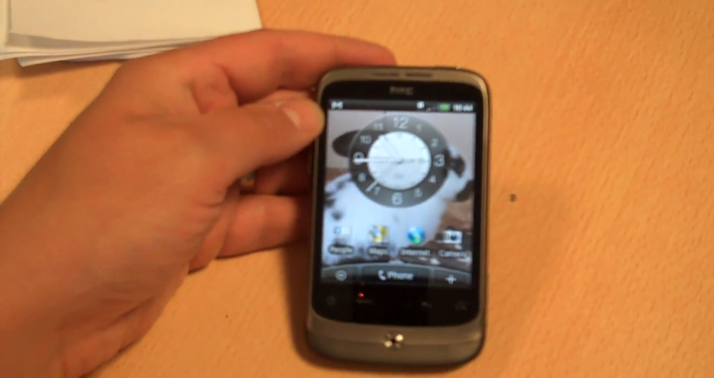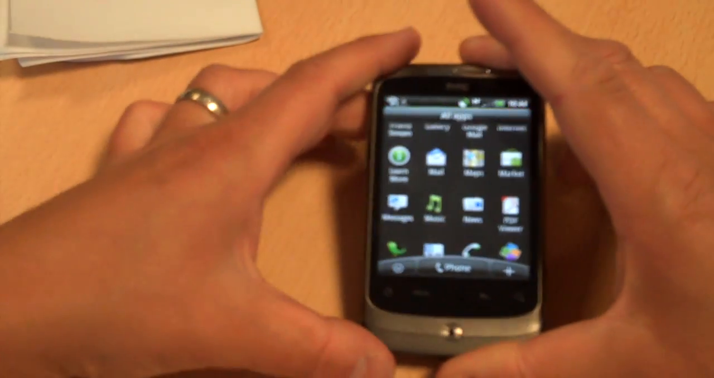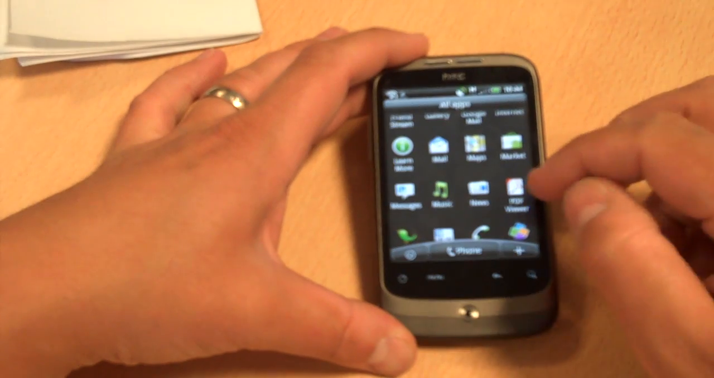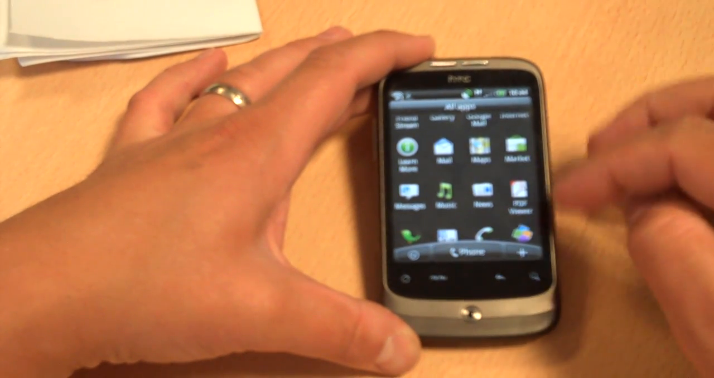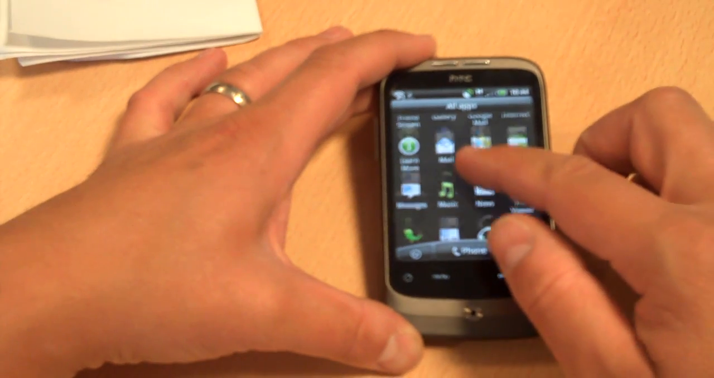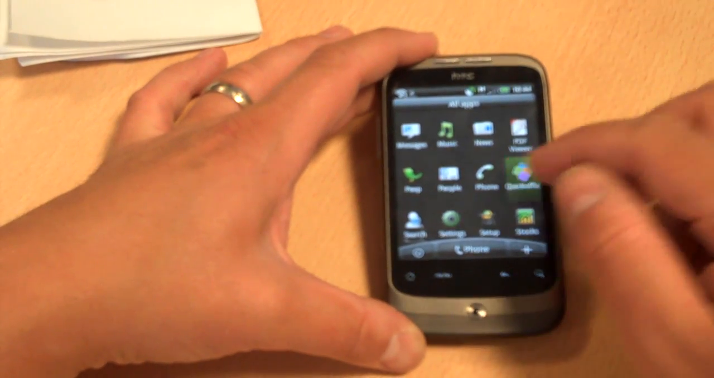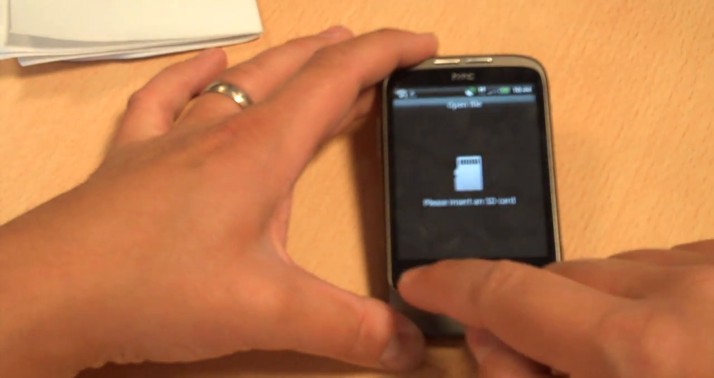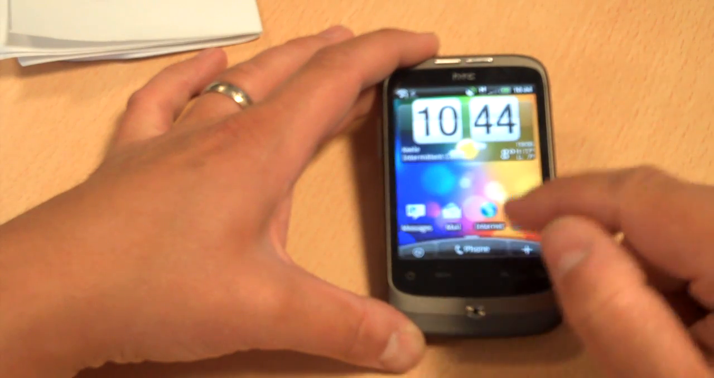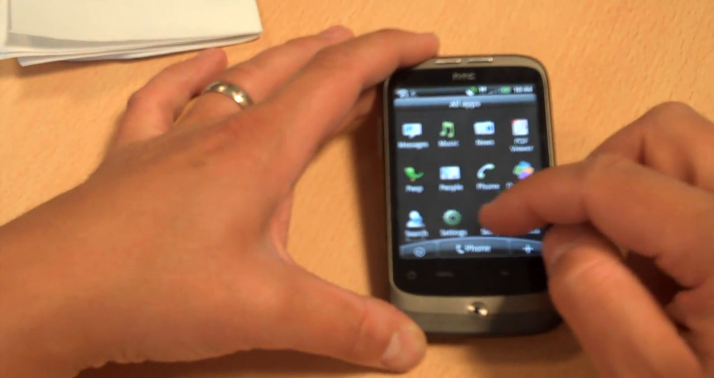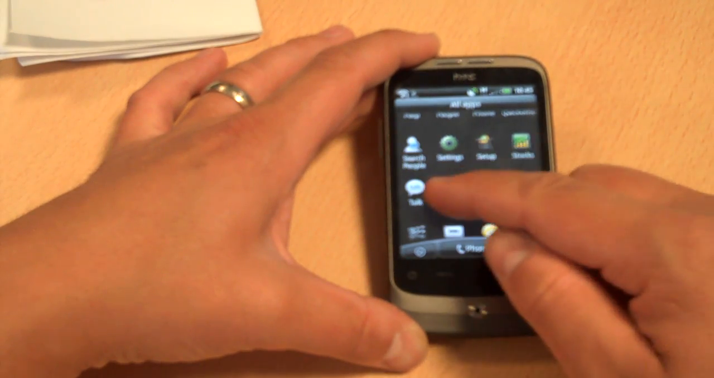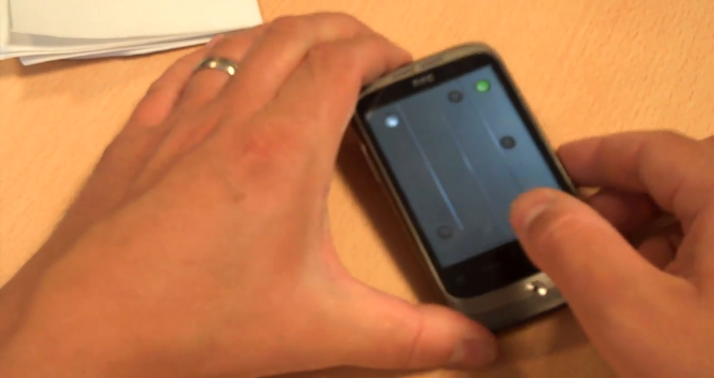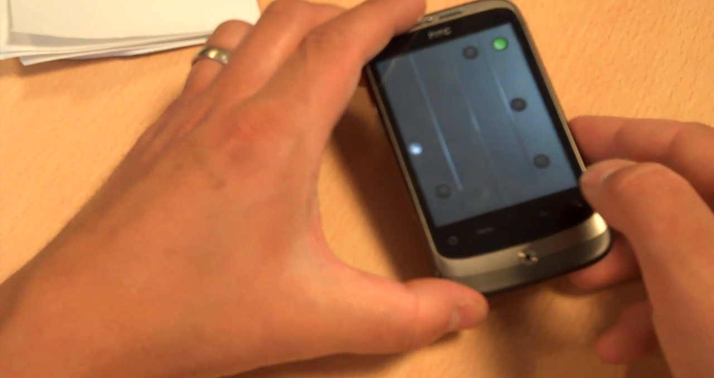Oh, there you go, it's woke up now. So I'm going to use this one because it's the only one with a connection at the moment. Google Maps, Android Market, where it gives you access into thousands of applications. PDF Viewer, which will let you read PDFs. Quick Office, which will let you read any Microsoft Office files. We've got Stocks and Shares, a Tilt game, which of course is that highly annoying but very addictive game.